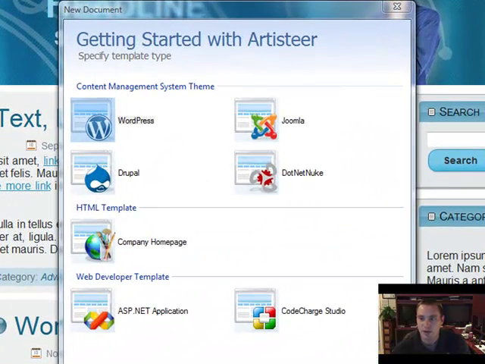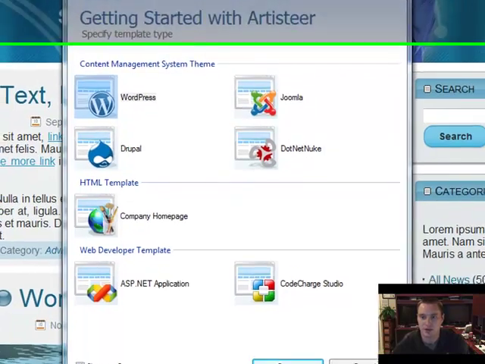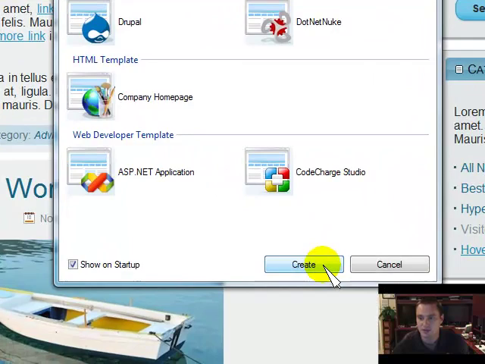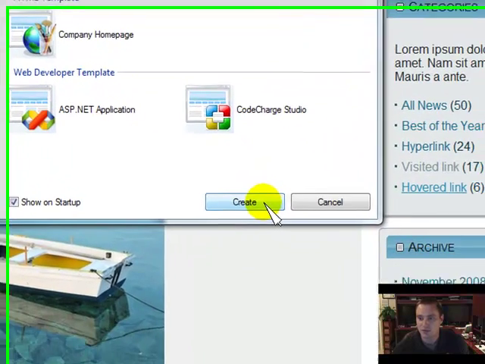Today I'm just kind of going to give you an overview of a great designing program called Artisteer, and it's a designer program for WordPress, Joomla, Drupal, DotNetNuke, company homepage, ASP.NET, and CodeCharge Studio. So you can do quite a bit of things with it, but we're going to do some stuff with WordPress today and just give you an overview of what we can really do as far as design.